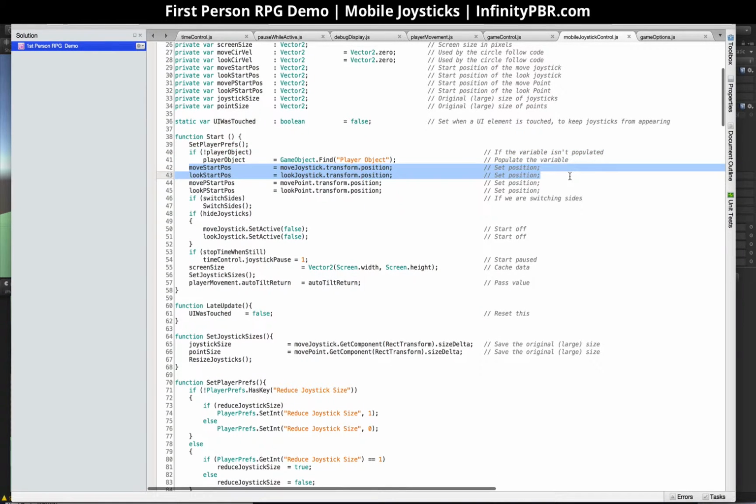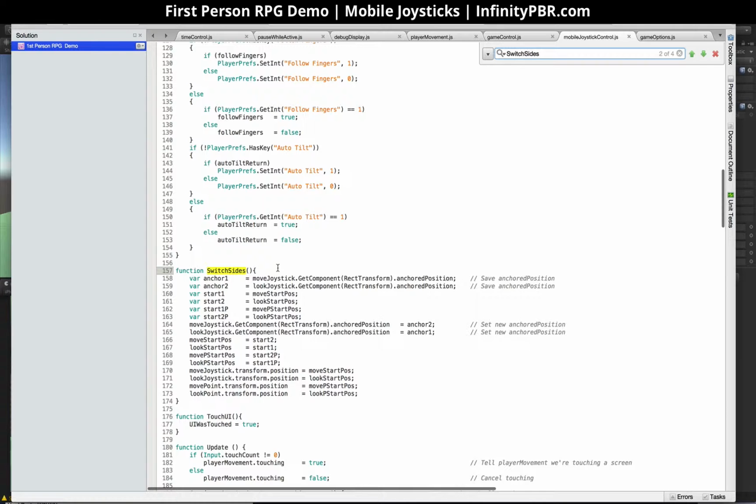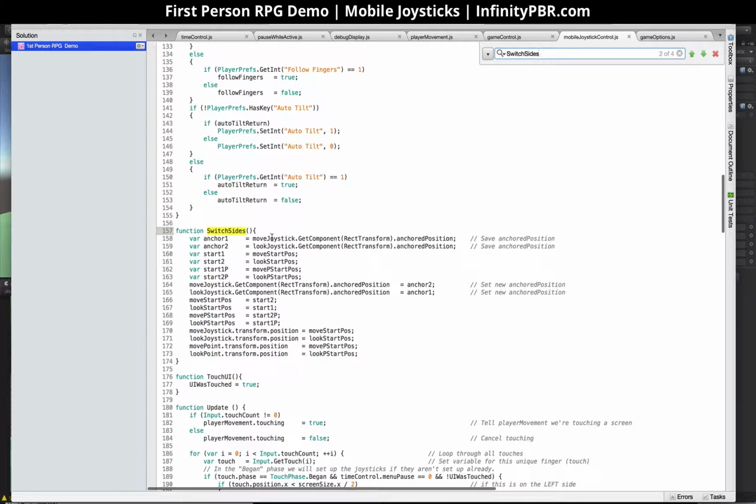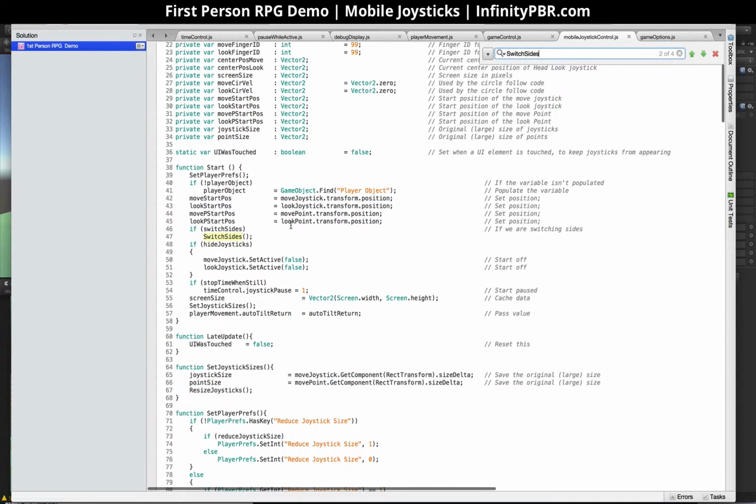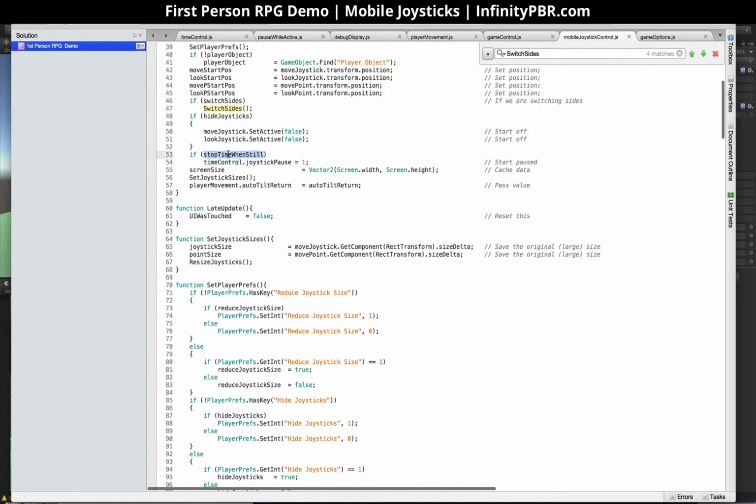So next we're going to set our positions for our move and move point. That's move P start positions. That way they get snapped back later. And if we switch sides, then we're going to run our switch sides function. Switch sides function basically takes the sides and switches them. It's pretty straightforward. It's no magic there. If we're hiding joystick, then we'll turn our joysticks off. And if we're stopping time when still, then we're going to immediately say the joystick pause is on.